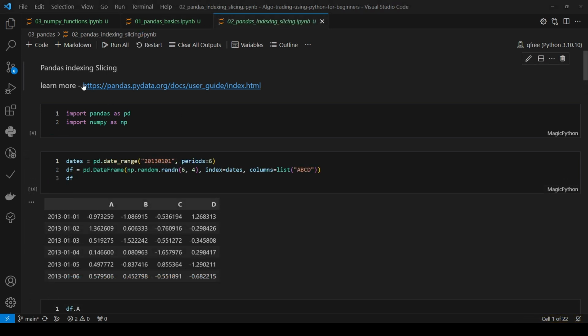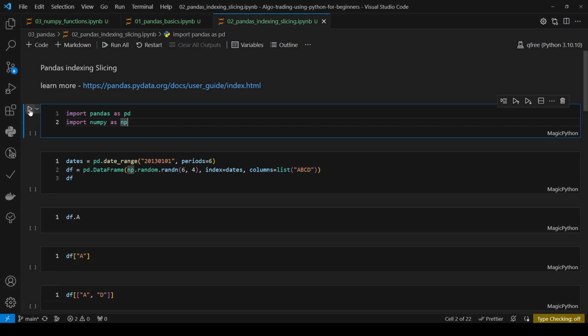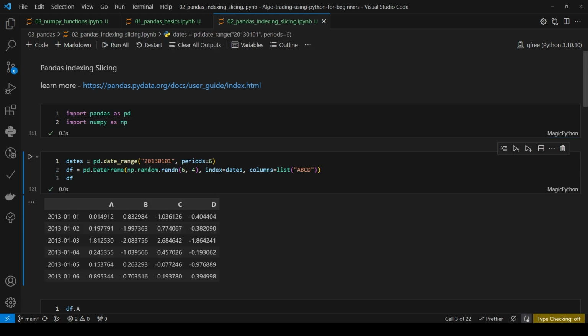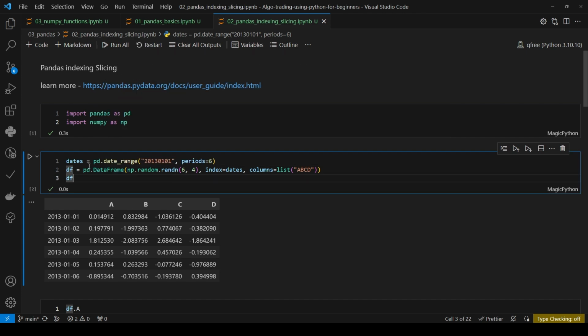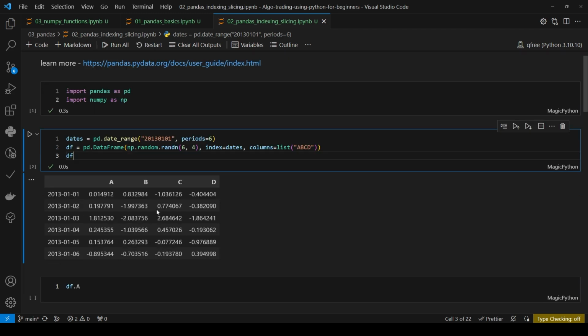In this video, we're going to be talking about pandas indexing and slicing. And so again, go to the pandas documentation if you need more on that. We'll go ahead and clear this and run this, and it's basically the same thing that we talked about in the previous lesson. Here we'll just get the date range, periods is 6, same exact thing, ABCD, and then we will go ahead and start with this data frame.